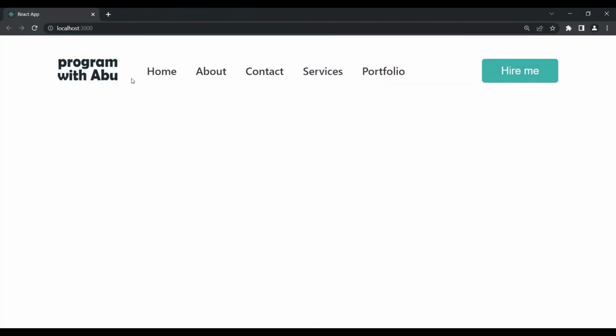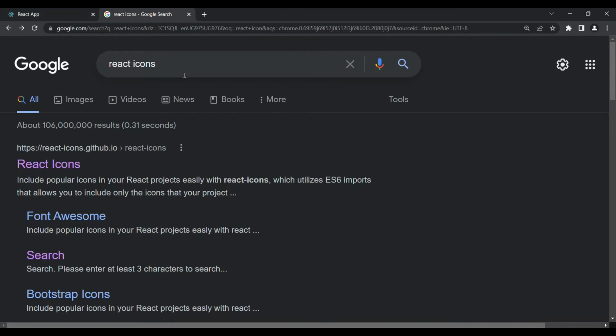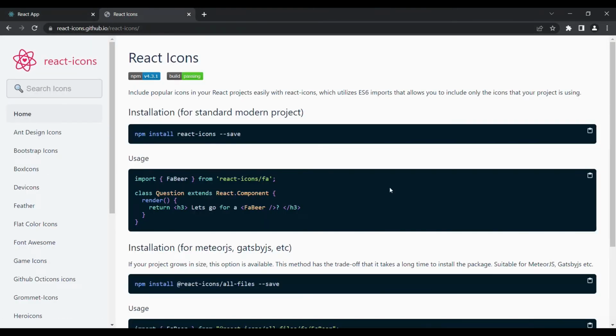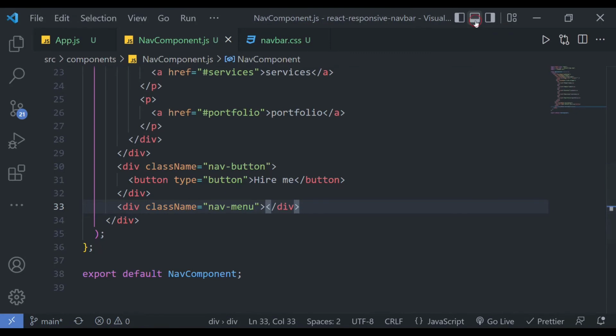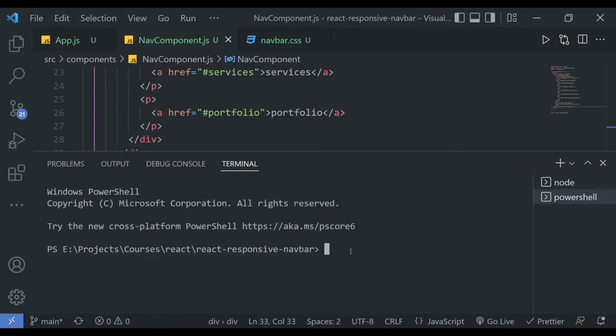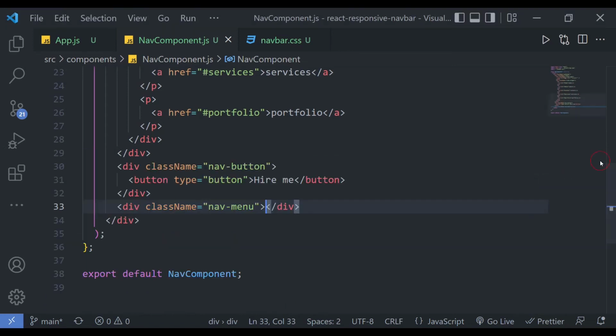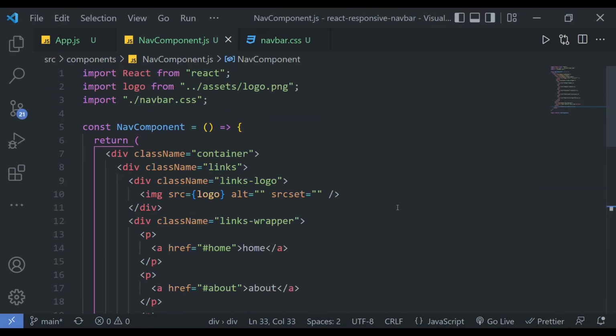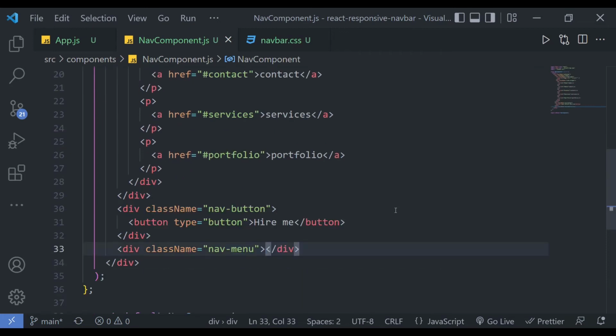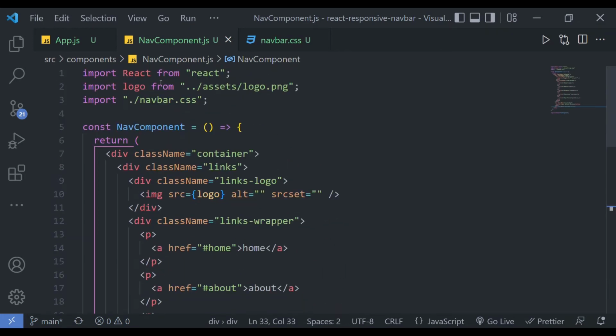So we want to bring in some icons. Just head over to Google and search for React icons, and you should open the first one, and this gives you how to use the React icons. First thing we're going to do is install the React icons using npm. Just copy that command and back to the application, and I'll open another terminal and paste it here and install it. Once it's finished installing, we're going to use the React state to handle whether to show that button or not.